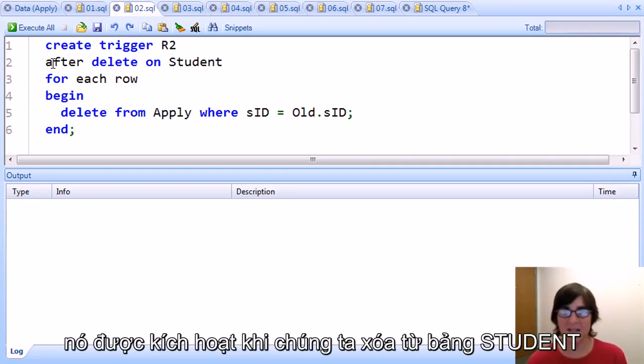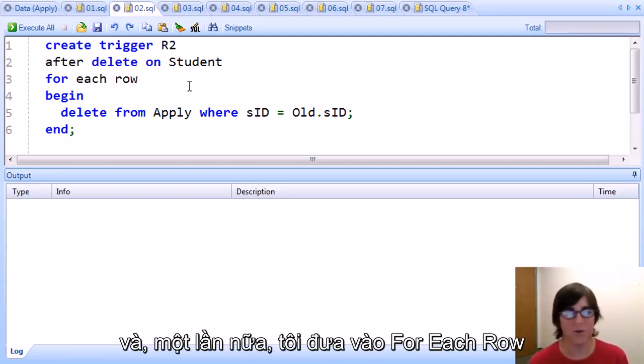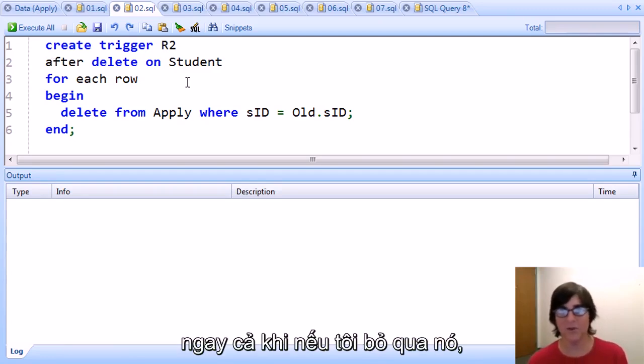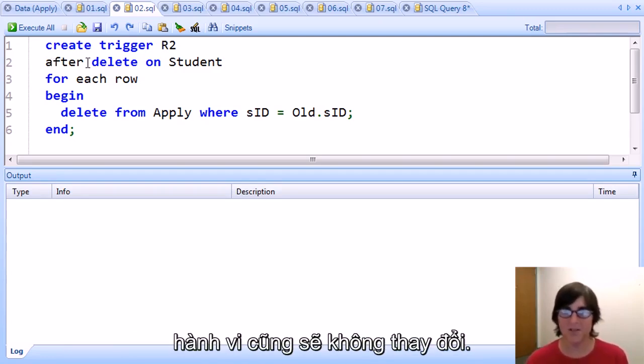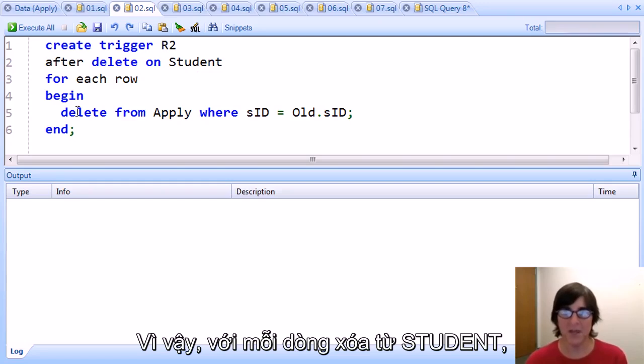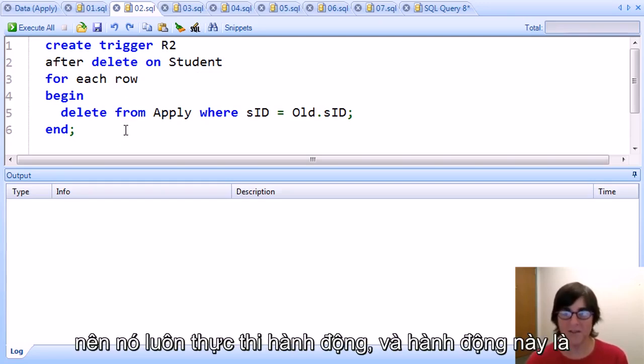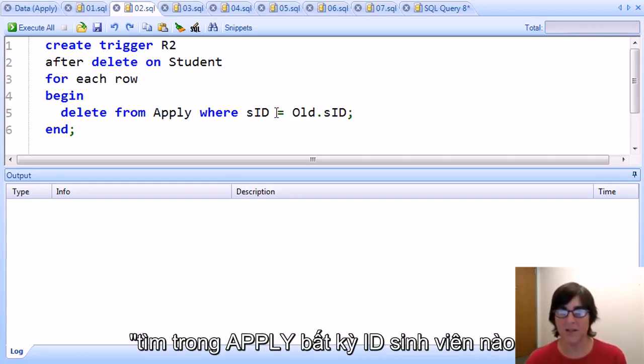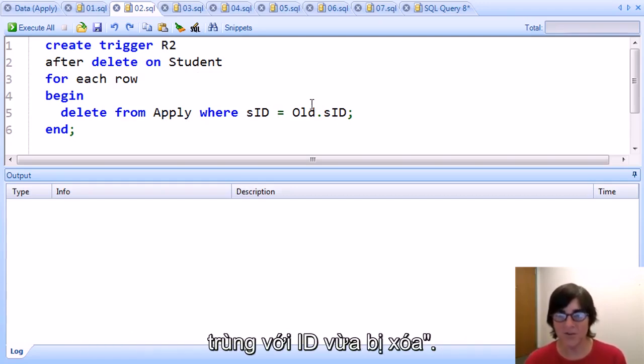Very specifically, it is activated when we have deletions from student, and again, I'm including for each row, and I'll do that in every trigger, even though if I left it out, the behavior would be the same. So for each row that's deleted from student, it has no condition, so it always executes the action, and the action says look and apply for any student ID whose ID is equal to the deleted one.